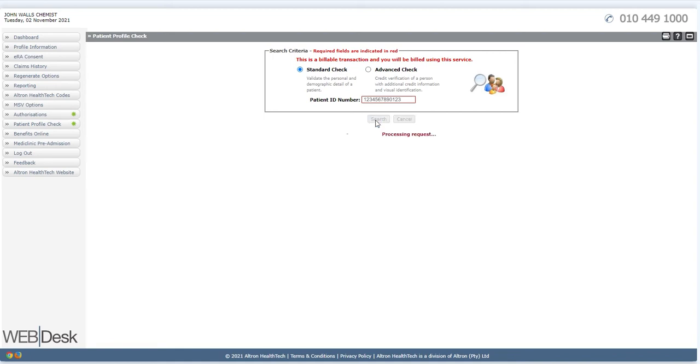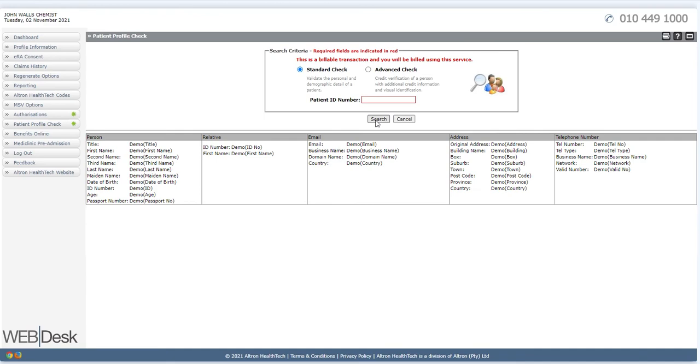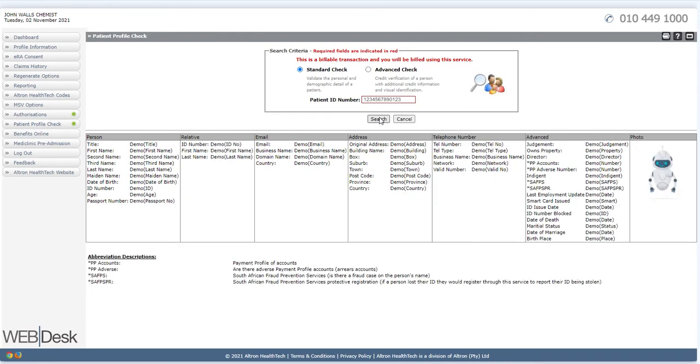When using the standard search option, the patient's information will be revealed in a grid-type layout. If you choose the advanced search option, the patient's data will be returned with additional information, including their ID photo.